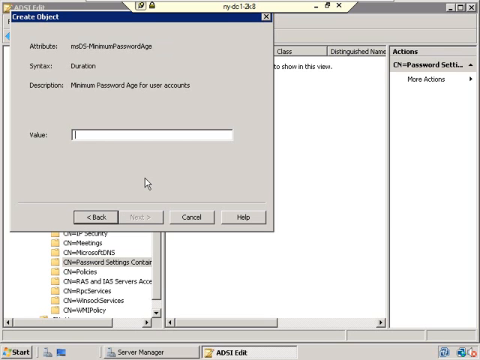Minimum password age. How long must a password last? Here's the deal. For these duration items, we have to use a very specific syntax, which is the number of days, a colon, hours, colon, minutes, colon, and seconds. So basically the value I've put in here is exactly 1 day, no hours, no minutes, and no seconds. So the password that he creates has to live at least 1 day before he can change it again. We'll tell it next.